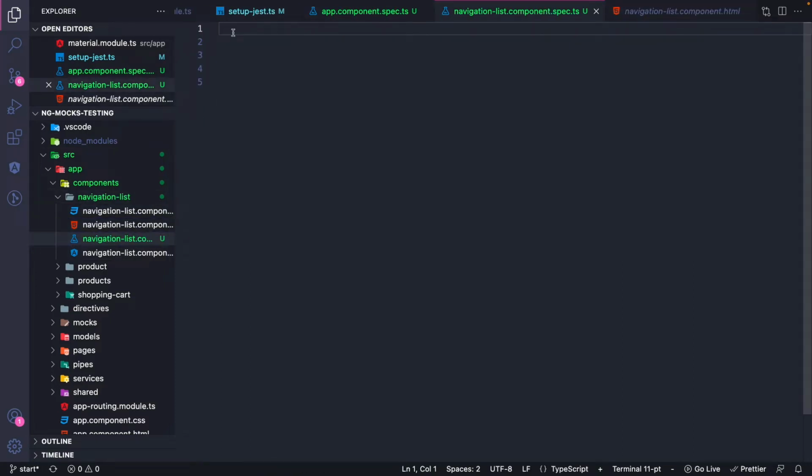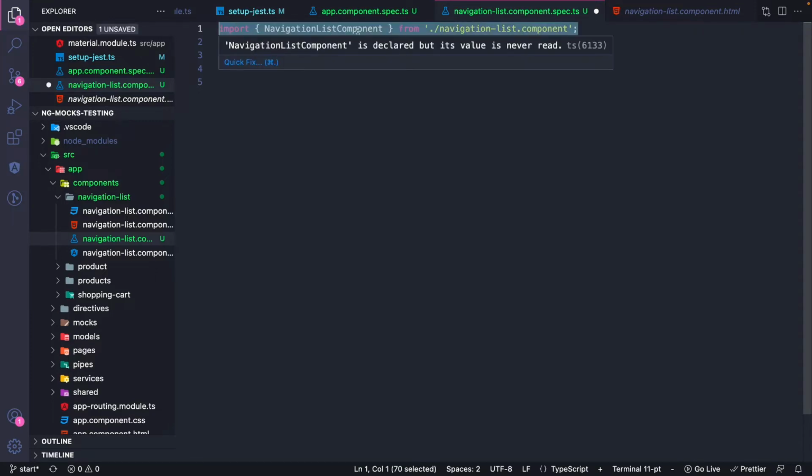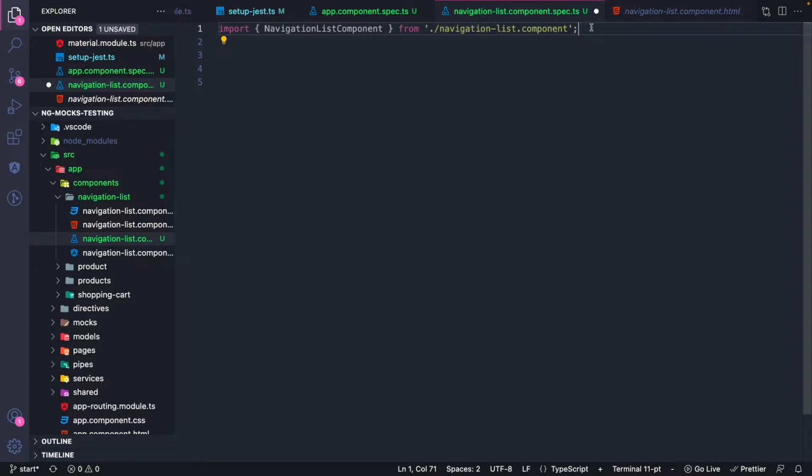Let's have the imports for the files first. So the import of the navigation list component, which is the subject under test. Let's also import MockBuilder, MockRender, as well as ngMocks from the ng-mocks library. Let's also have the app module, which is something which we can pass as the second parameter to the MockBuilder. This is something which we have seen in the previous example as well.